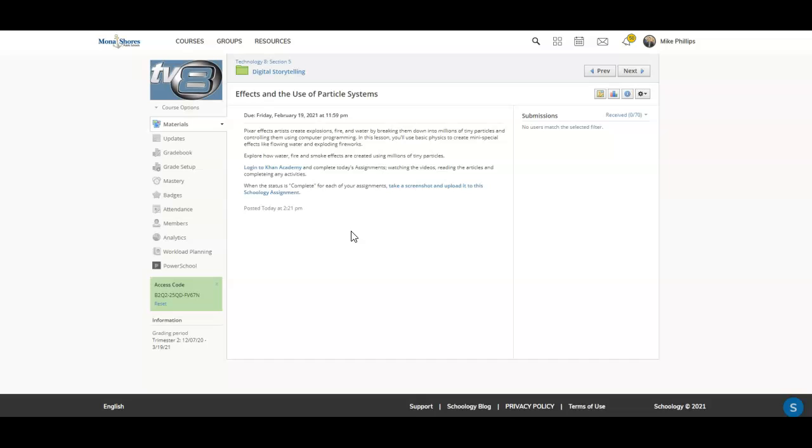You'll log into your Khan Academy dashboard and complete today's assignments. Again, watching videos, reading any of the articles, and completing any of the activities that are assigned to you today. When the status is complete for each of the assignments, take a screenshot and upload it to this Schoology assignment.